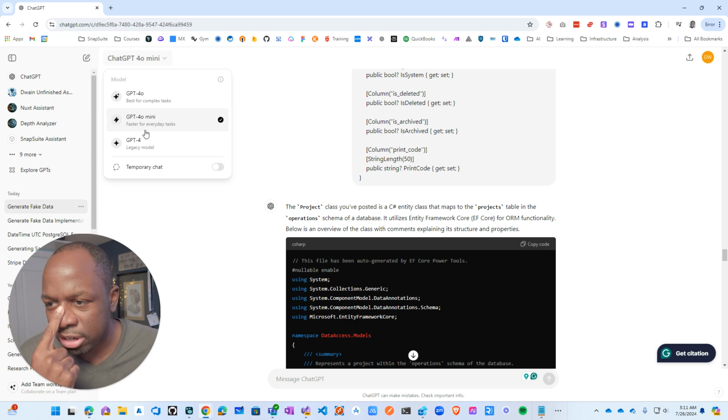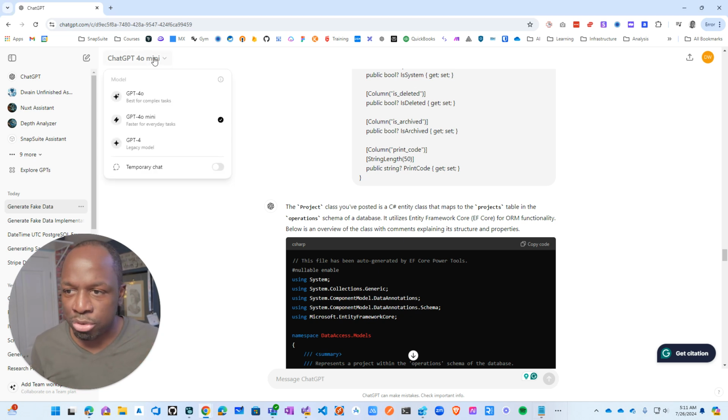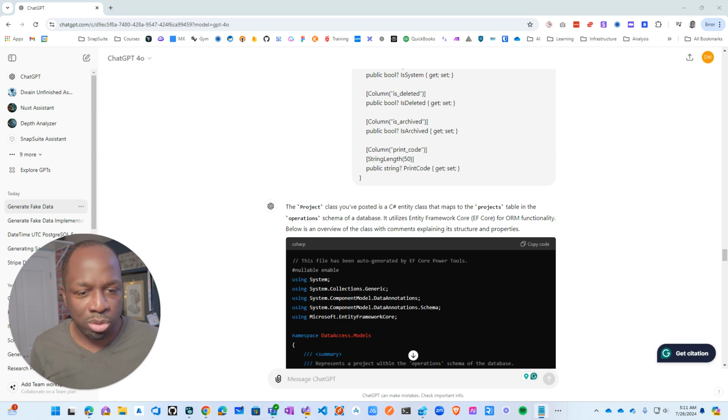If you look here, it says that it's for faster everyday tasks, so it's definitely not for this type of stuff. Just to give you some real world comparison, let's see what GPT-4o will do, so that at least we have some context.